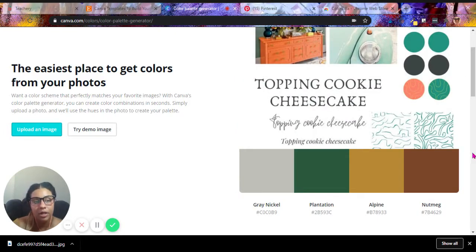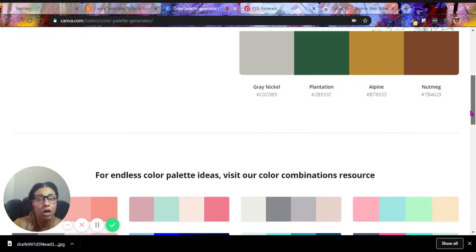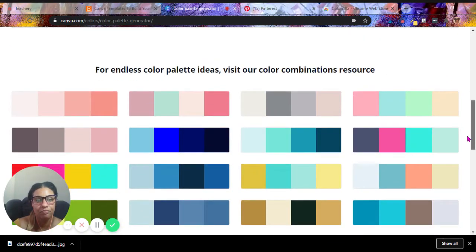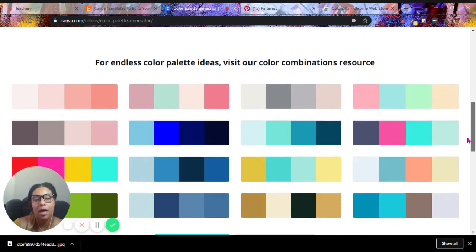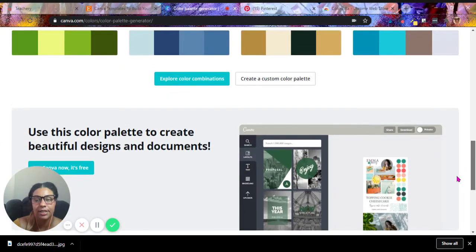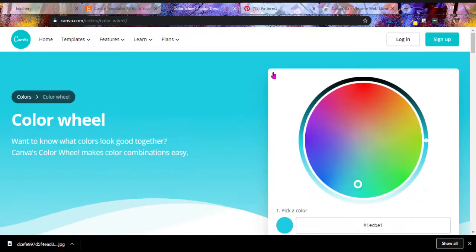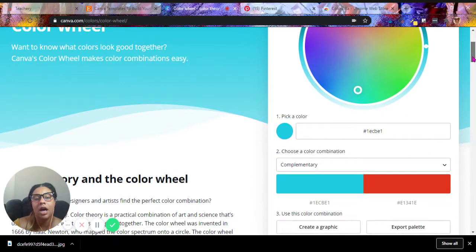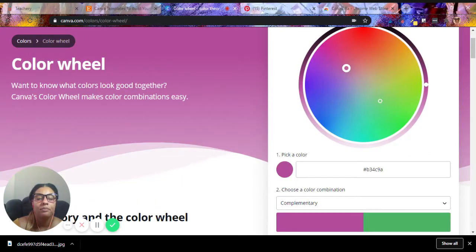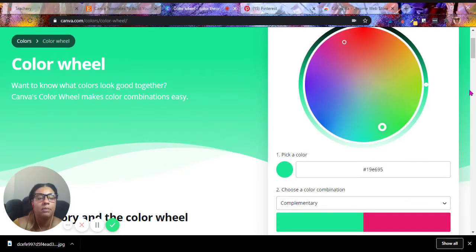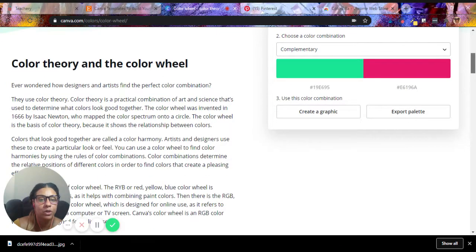And it's going to pull some colors. So here are the colors that it pulled. It also gives you some different color combinations down here, and you can explore those, or you can create a custom color palette. So let's do that. Let's see what this does. Okay, so it's just based off of the color wheel here. So you get to pick a different color. So you could do it that way, and it gives you the complementary color there, which is really nice.